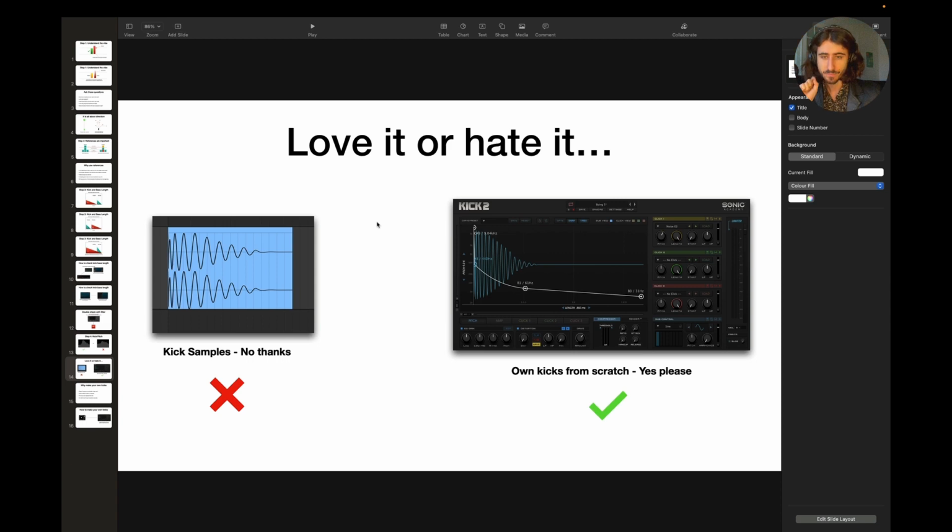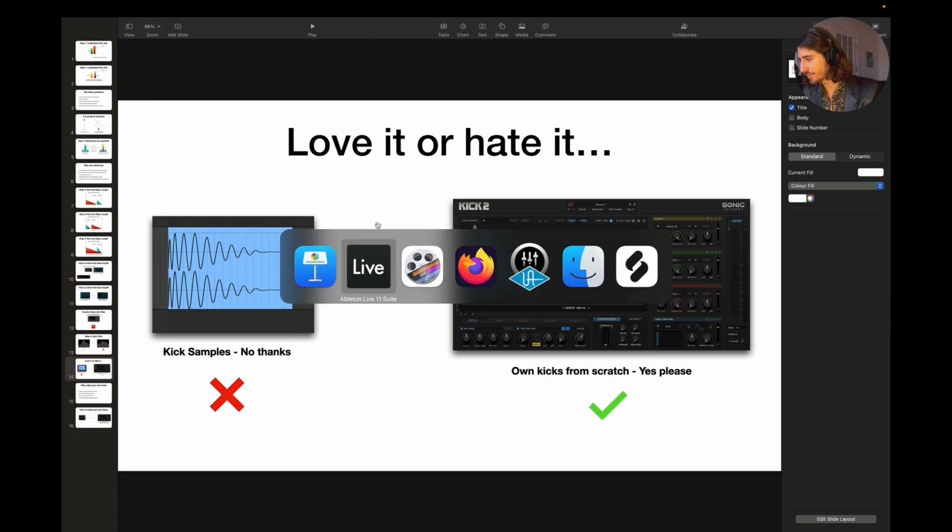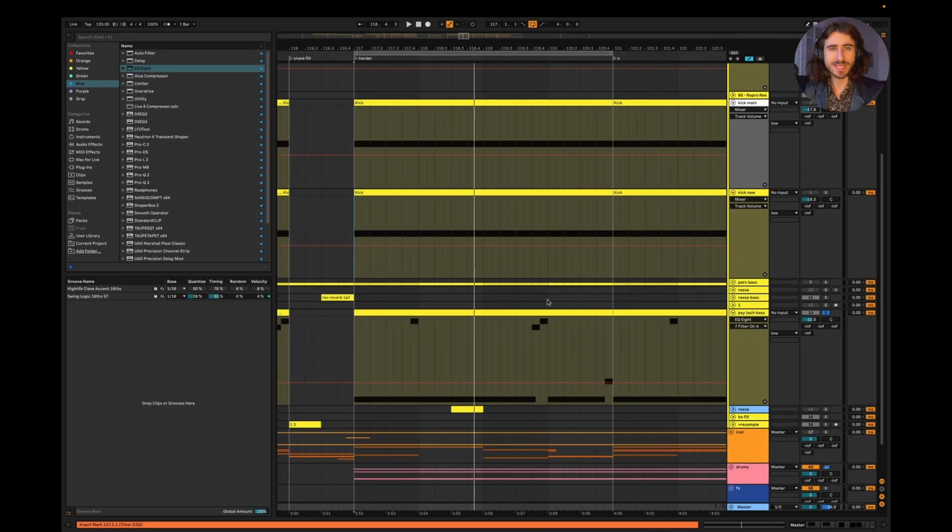If you want to sound unique, you want to express your personality, your style with your music. If you're using samples, how can you sound unique if this is not the kick that you have designed? So the problem that I'm always having with kicks from the sample packs is very simple. I'm not able to make the kick that I want.